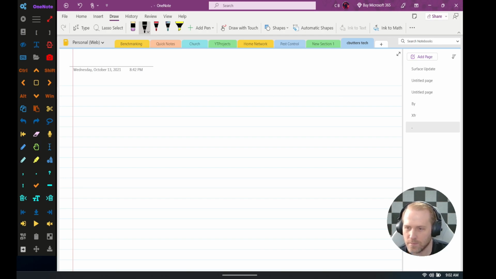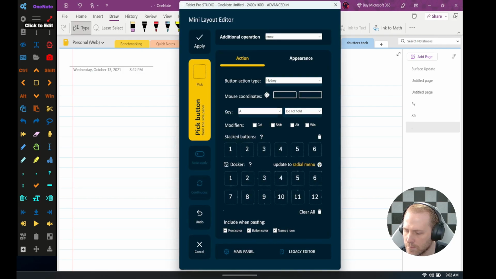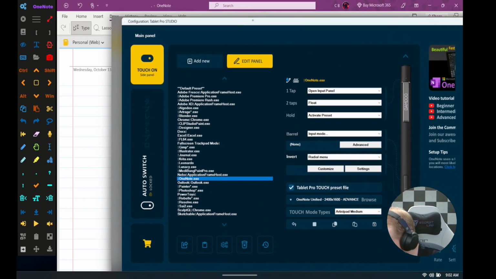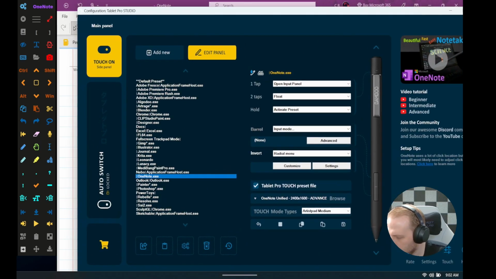Okay. In the top left corner, you see the gear and the word OneNote. Click on the word OneNote. And then let's click on the word main panel on the bottom in the middle. There's a number of ways to do this. For barrel button, let's set that to radio menu. Basically what we're doing is we're setting up the options where you'll actually get a dial that comes up when you right click. That's what we're going for.